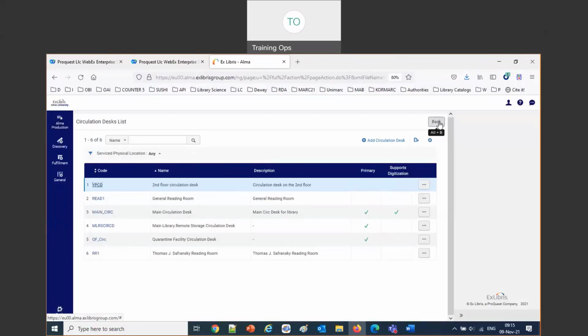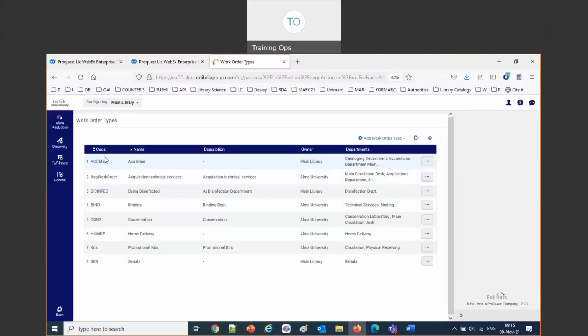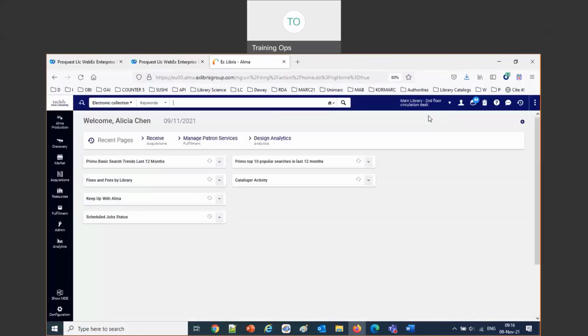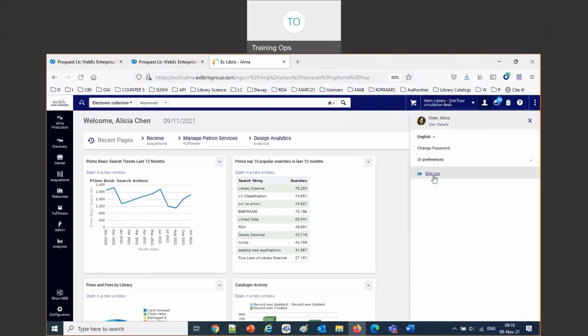And by the way, all of the work order types, you can see if you go to work order types. So we just did acquisitions technical services, which is right here, and these are all of my work order types. This is the work order types that we can add to the circulation desk. So now let's give it a try. Now that we've added a work order type for acquisition technical services to the circulation desk, let's see what's going to happen now. I'm going to sign out and sign in so I get the latest definitions of that circulation desk.